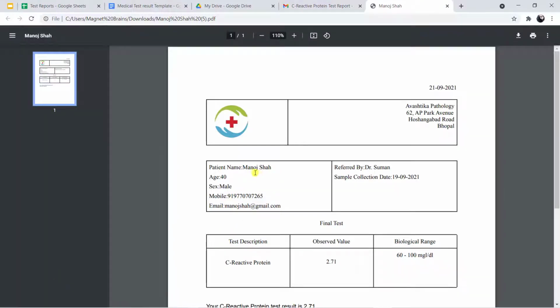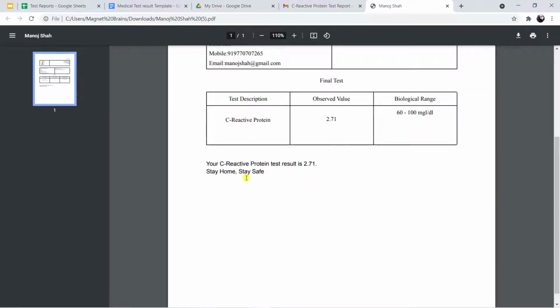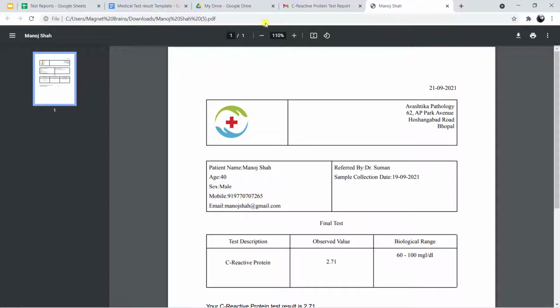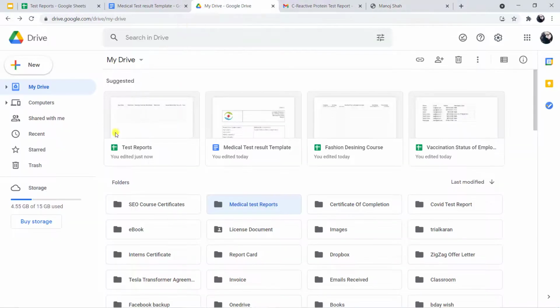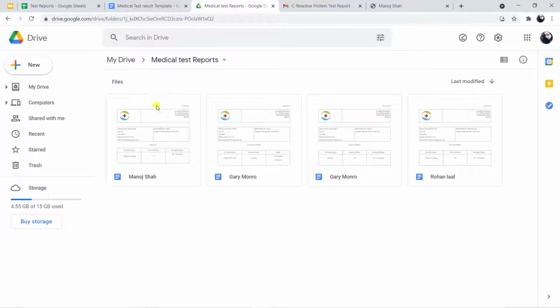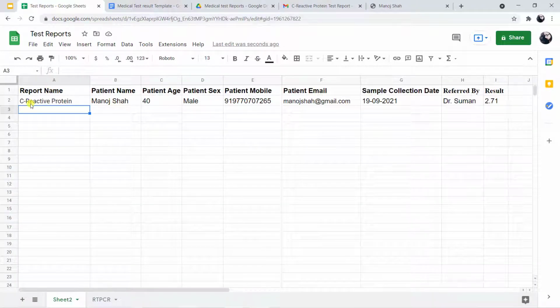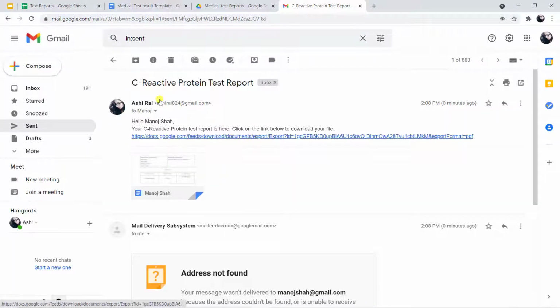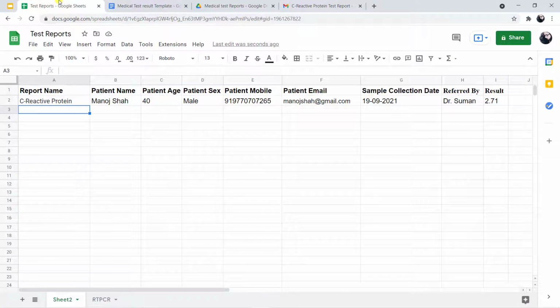So this is the PDF which Manoj Shah has received, and in that he has all the details of his report. And here you can see one more thing, that in my Google Drive the file is created and saved automatically. So this is the gist of the process: every time the data of a patient is entered here, a report is created automatically and sent to their respective email. So here you must be wondering, how did I manage to perform these tasks?